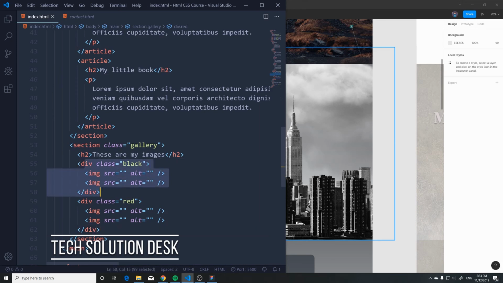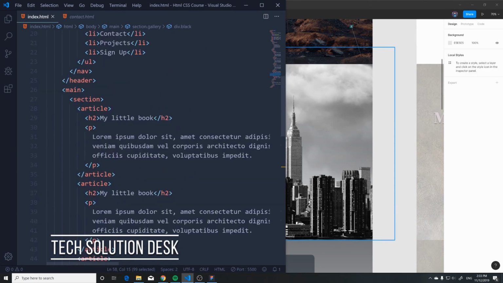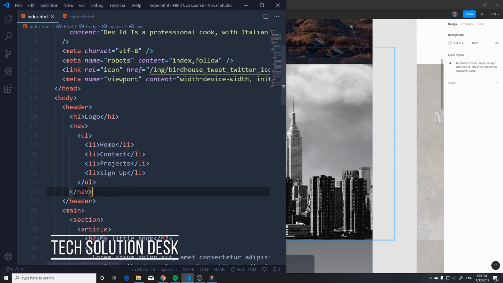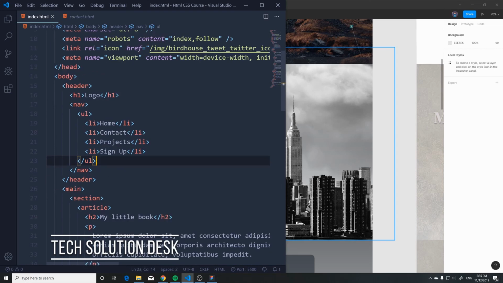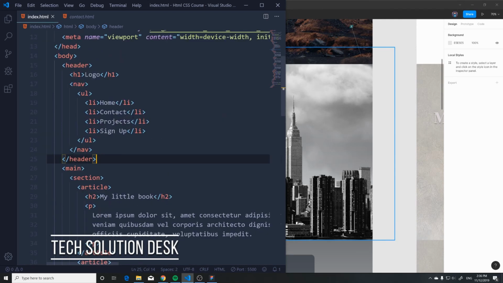So divs are still important and we're going to use them a lot, but for these big main sections, you should use these HTML5 semantic elements that they provide us. So there we go, these are the HTML5 semantics, and don't worry if you don't get them straight from the start and you don't remember all of these. We're going to practice when we build projects, and we're going to reuse them, and it's going to make more and more sense.